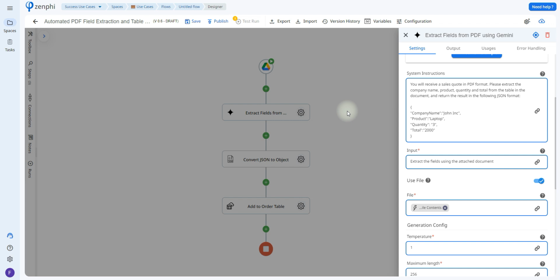So here I'm letting it know that I want to extract the company name, product, quantity, and total, and that it's located inside of a table in the PDF, and I want to return it in JSON format. So here is a sample text. We will be using this in a second in our next action.